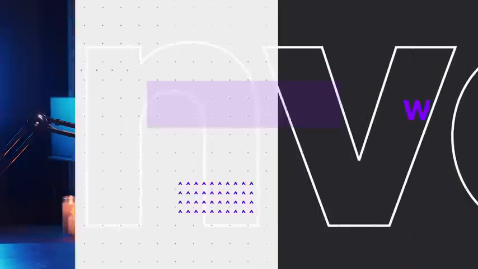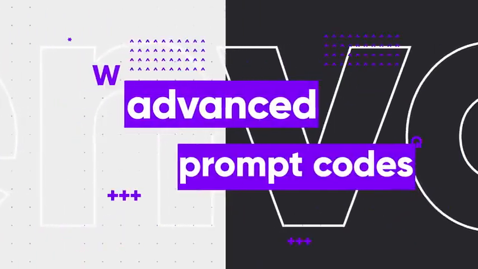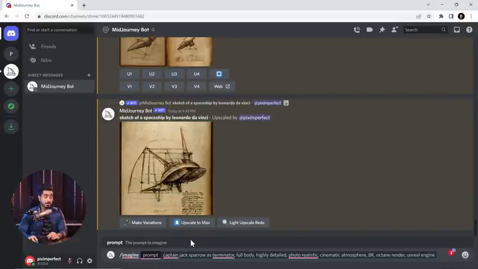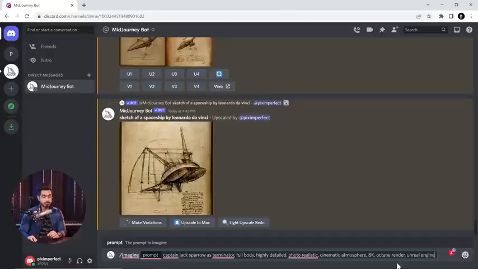Now let's talk about some advanced prompt codes. Now, of course, you can type in the basic stuff like, I have a prompt. Let's say we want Captain Jack Sparrow as Terminator, full body. We want it to be highly detailed, photorealistic, and I wanted a cinematic atmosphere. Details like 8K, it won't generate 8K. Something like Octane Render and Unreal Engine. Now, besides all of these fundamental terms, you can also determine things like the quality, aspect ratio, and so many other things. We'll get to it later.